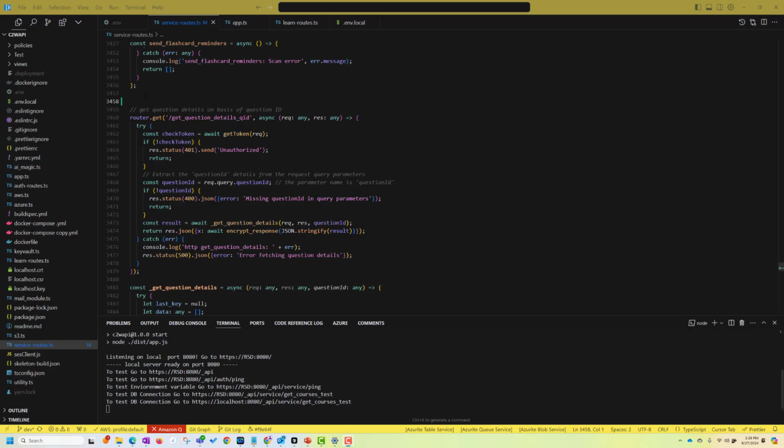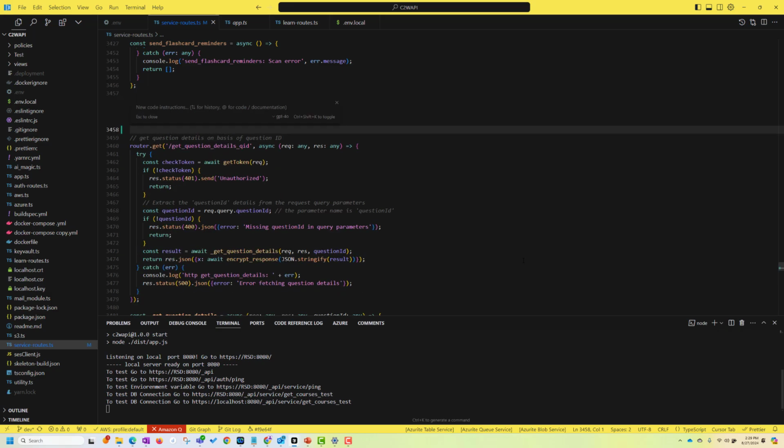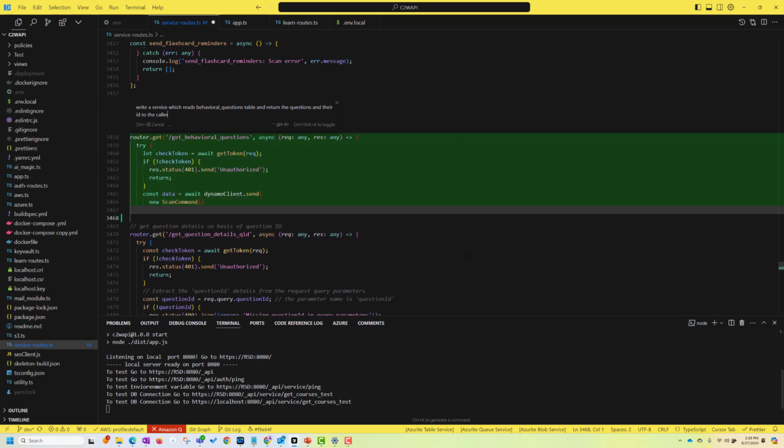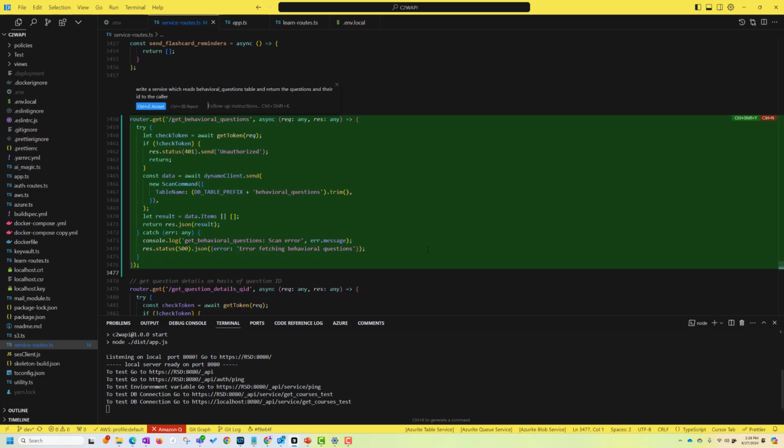Okay, so let's take a look at the backend code first. Now I'm in my backend code. Here I want to write a service which will return all the questions after reading a DynamoDB. So to write the service, I will say Control K, and then I will type: write a service which reads behavioral questions table and return the questions and their ID to the caller. And then I just press enter. And here the code is generated.